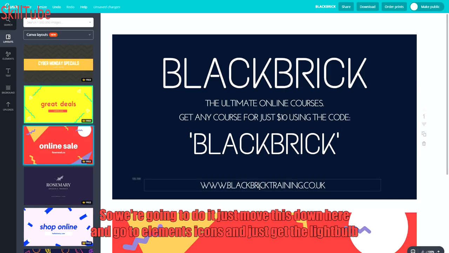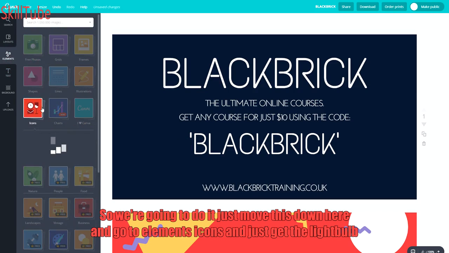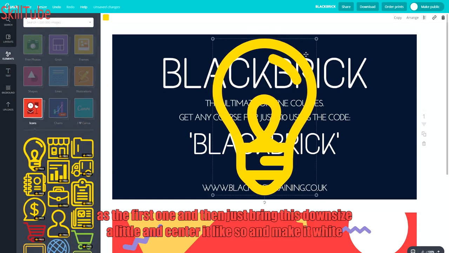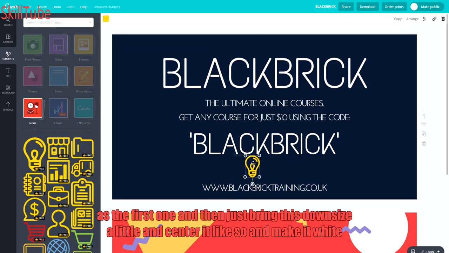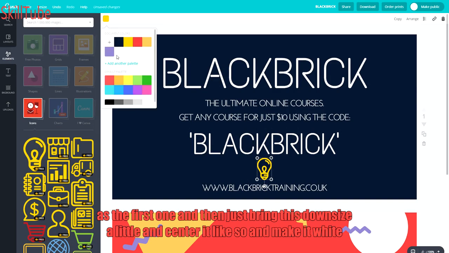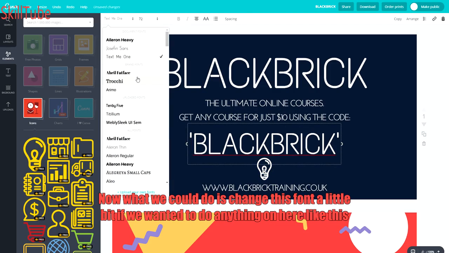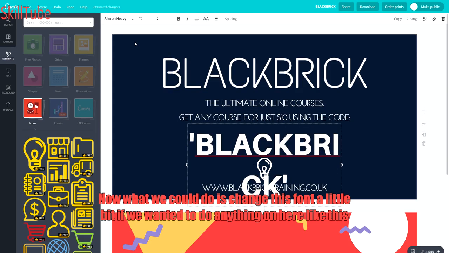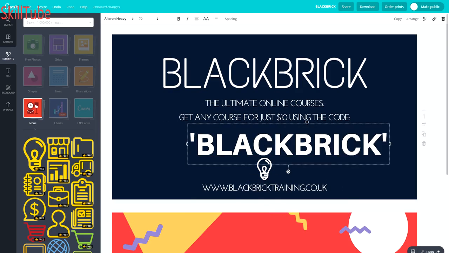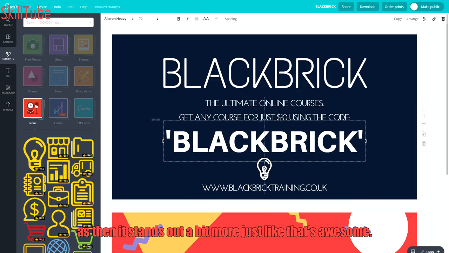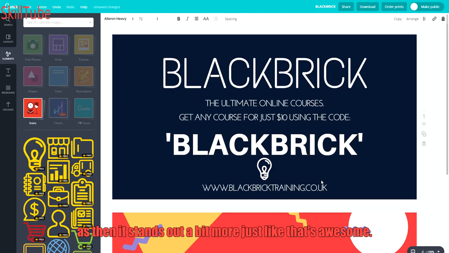Okay, so what I'm going to do is just move this down here and go to elements, icons, and just get the light bulb as the first one, and then just bring this down, size it a little and center it like so and make it white. Fantastic, just because it adds a bit more to it. Now what we could do is change this font a little bit if we wanted to, anything on here like this, as then it stands out a bit more, just like that. Awesome. And then we have it.